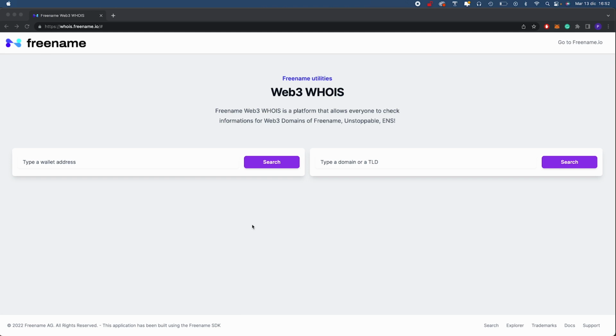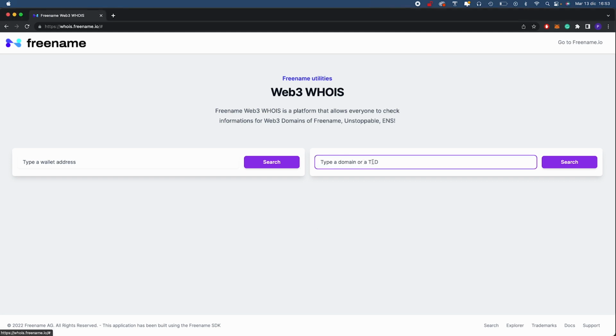Here, as you can see, we have two search bars. The first one is to search directly for an address and scan it for any domain or TLD. And the second one is to search for domains or TLDs. So we're going to go ahead and do just that. We're going to search for account.online casino.